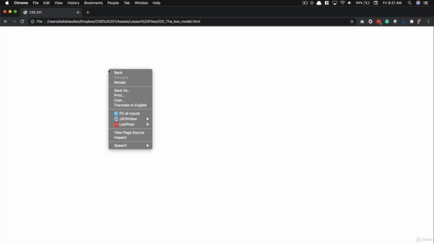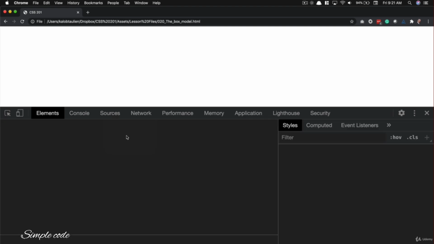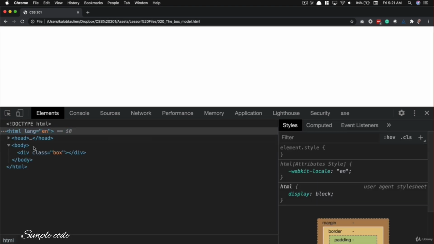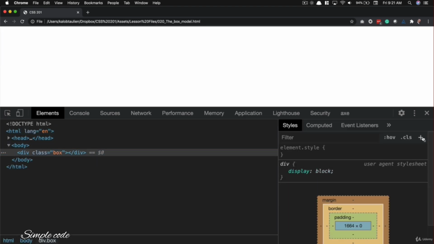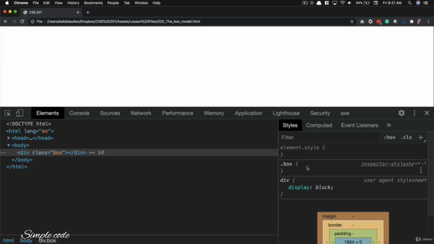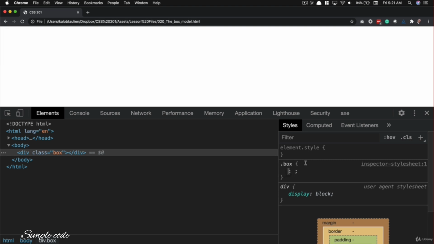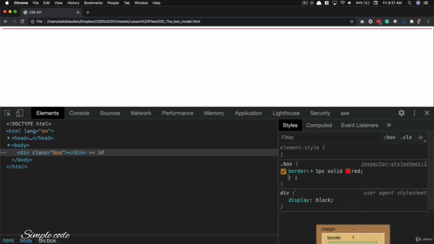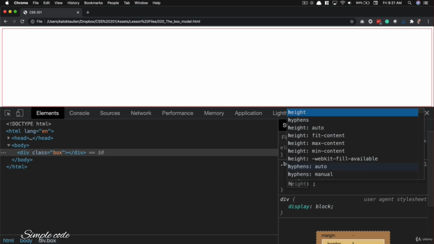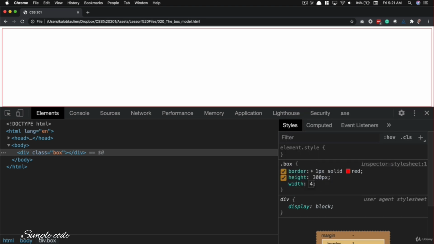Come on over to this page, and I already pre-opened this before I recorded this lesson. So if I go to inspect, I'm going to see that in my body, I have box, and I can add a class here for .box. And let's add some styling. So border 1 pixel solid red. Let's give this a height of 300 pixels, a width of 300 pixels.